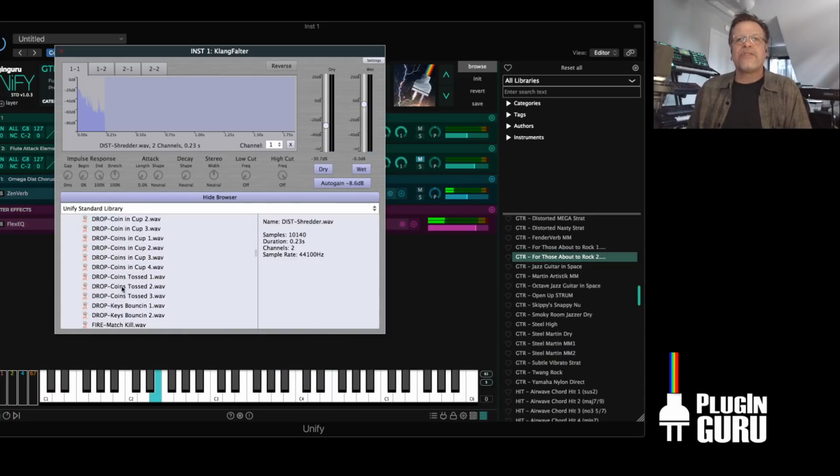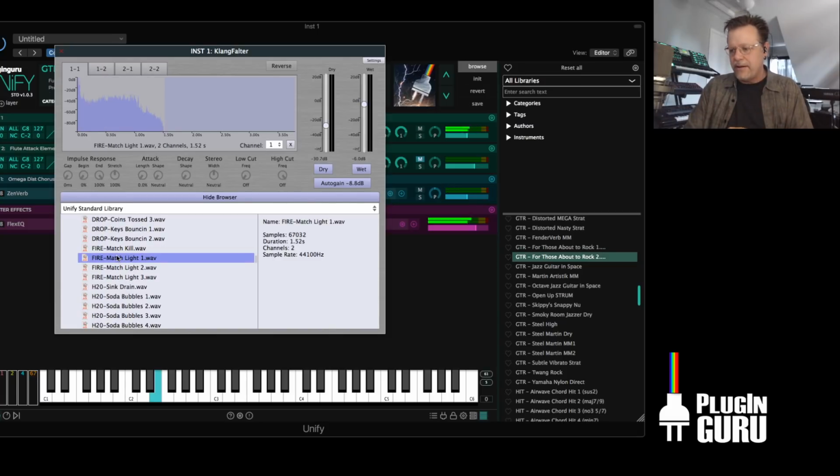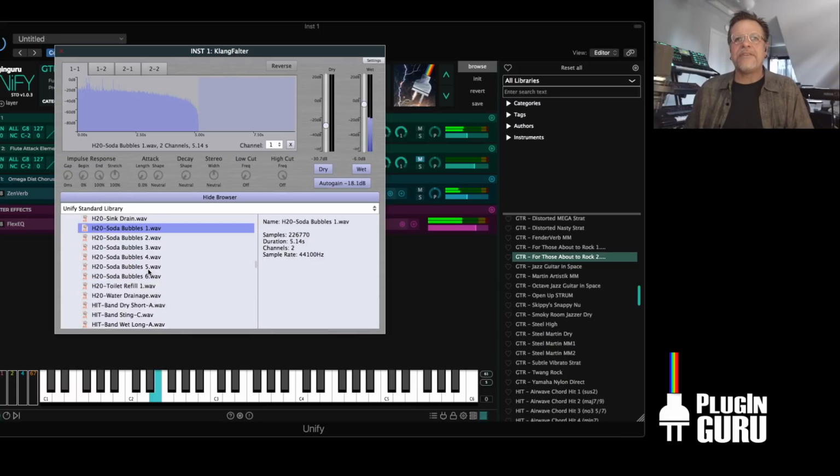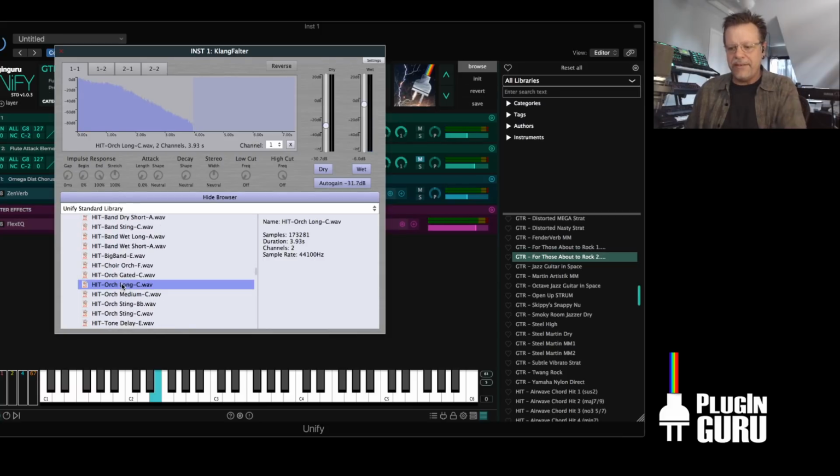So there's that. There's all sorts of coin drops, coins tossed. This is a match I struck. Soda bubbles. So there are places in sound design that you can go with this that are really fun. These are orchestra hits, where wherever you play, it rings the orchestra hit.